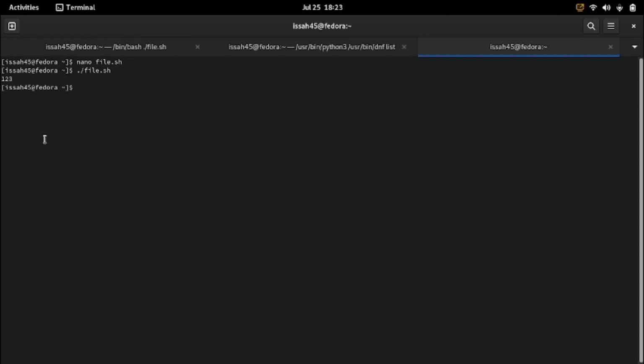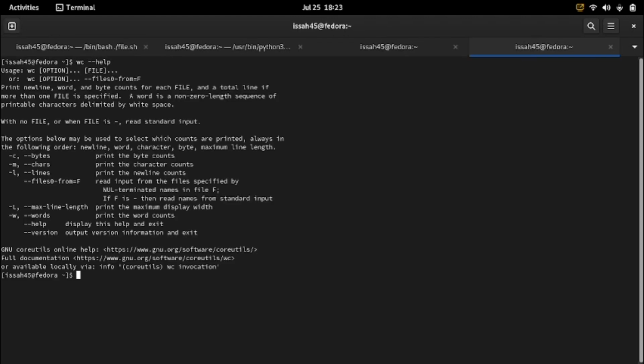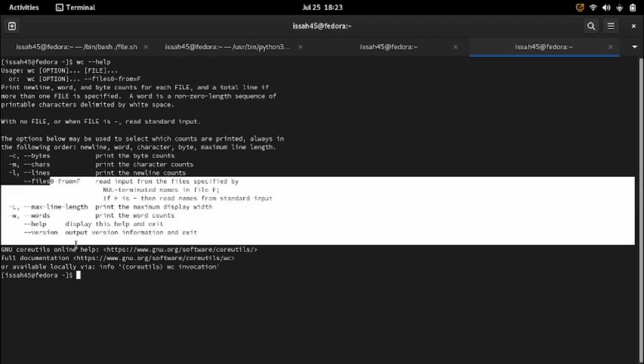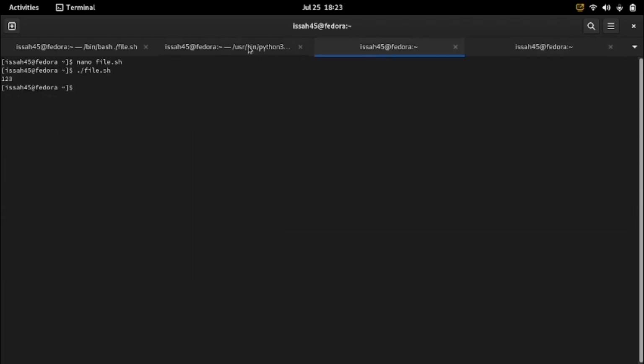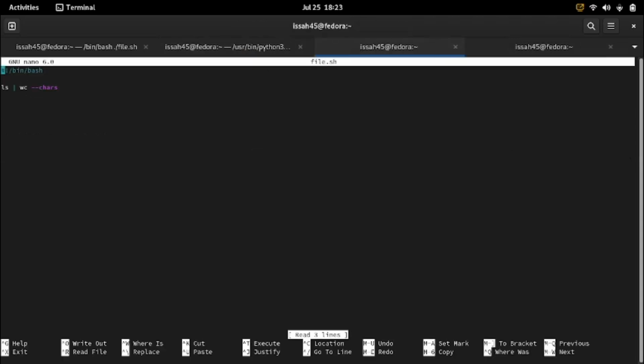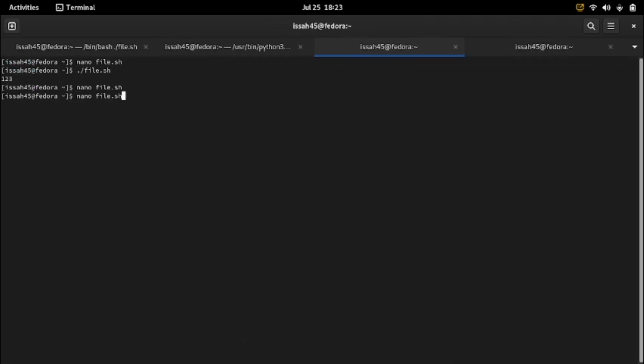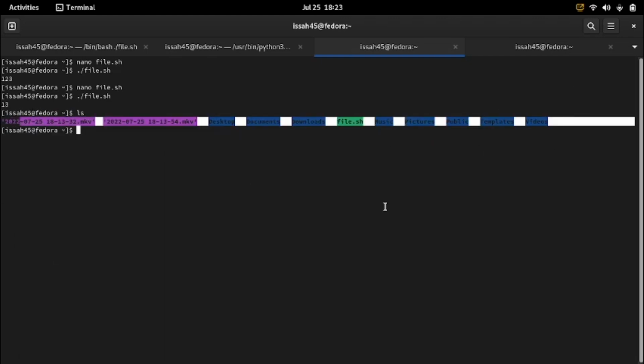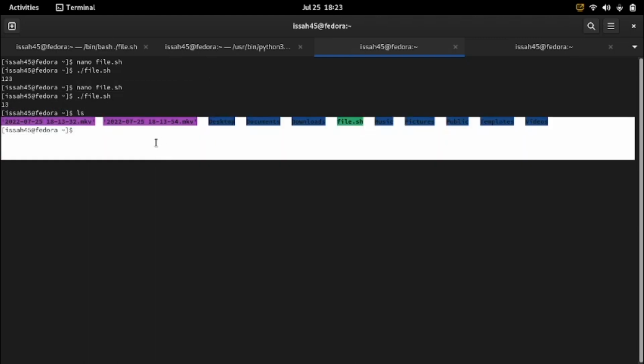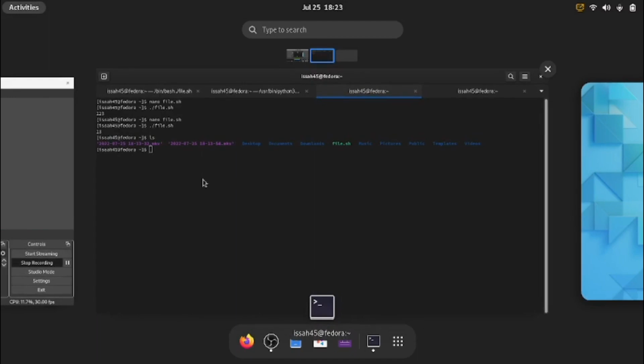It says that. So if you want to see different functions you can do with word count, you have to write wc help. I'll choose all of these. So I can say w instead. So it's going to list all the words. So first ls. There's 13 of these. So that's how the word count function works.